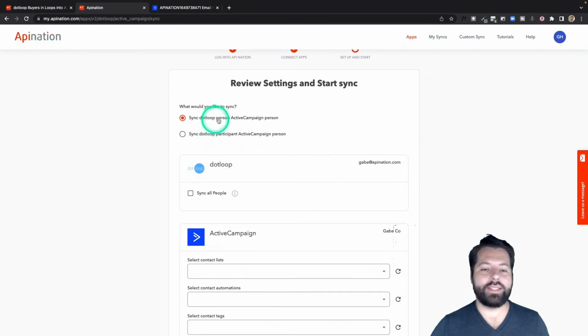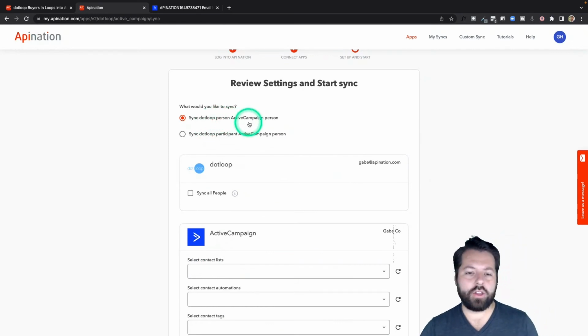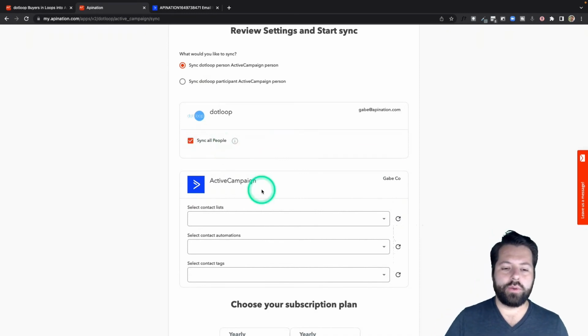And this one is going to be syncing dotloop persons in ActiveCampaign. That's just everybody you have in dotloop in that contacts area. And you can tell it to sync all people, or you can uncheck this box, and then it's only going to sync people from today going forward. So anybody you add from now on, it'll sync. I usually want to sync everybody I have in dotloop, and this will also continue to sync today going forward. So that's usually what I do.